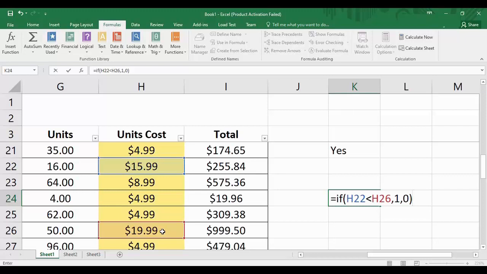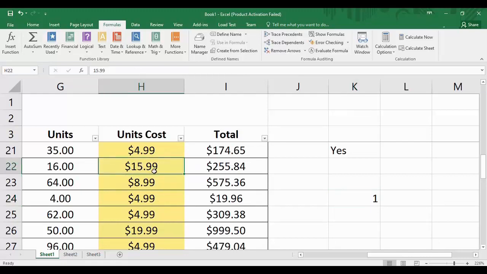So this is the complete expression of an if function in Microsoft Excel, and once I write it, I just press enter, and this evaluates to be 1. This means the contents of the H22 cell, which is $15.99, are less than the contents of the H26 cell, which is $19.99. That's why I have got the answer as 1.